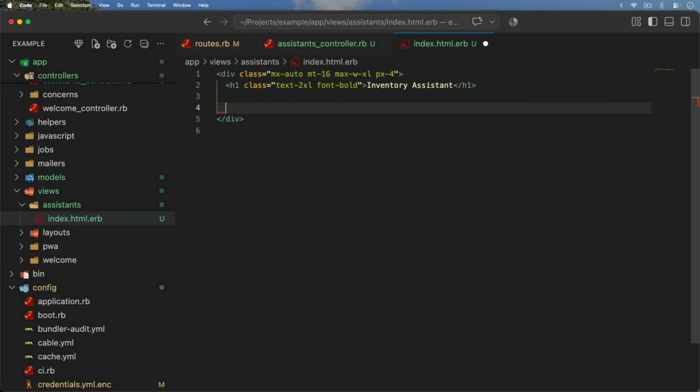And within the view, we have a form with. We'll pass in the URL to the assistants_path. We'll make the method a post. And let's give it some classes with a margin top of 6, flex, and gap of 2.